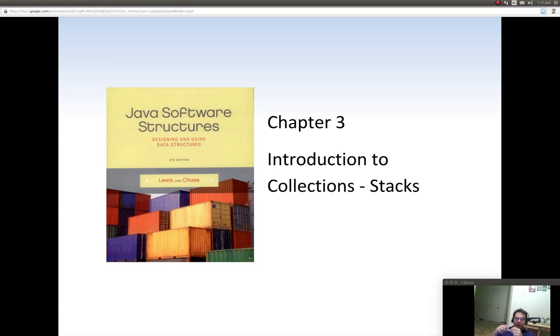So we are in SER222, Applied Data Structures, Algorithms, something like that. We're using the course Java Structures by Lewis and Chase. You can be looking at the 4th or I believe the 3rd edition will work just as well.